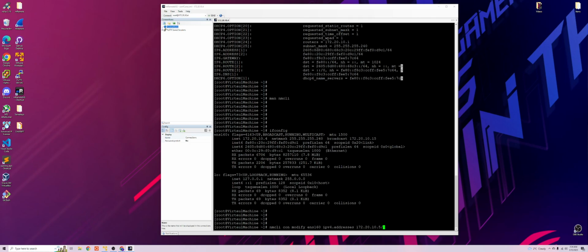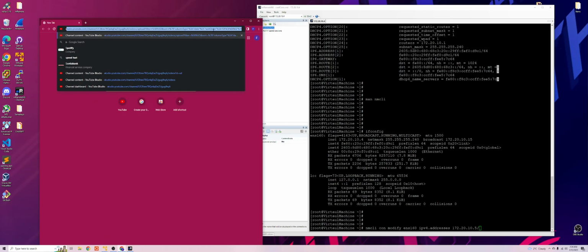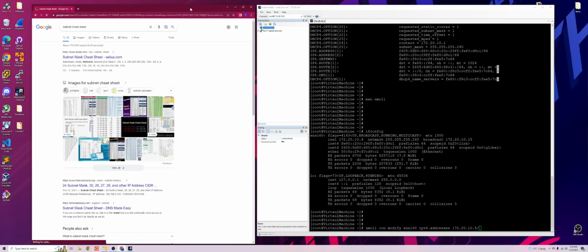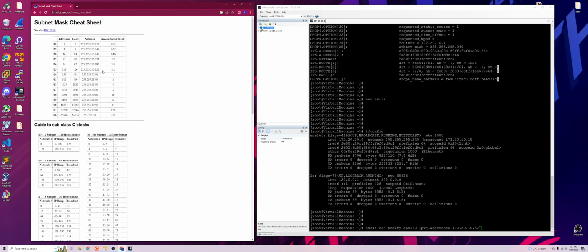And then we'll put in the prefix. So this is where subnetting comes in handy. We'll open up our Google and we'll simply type in subnet cheat sheet. Okay, we go on the subnet mask, and you'll see right here our netmask matches with the 28 prefix, or you can call this CIDR. This is referred to as a CIDR or a prefix.